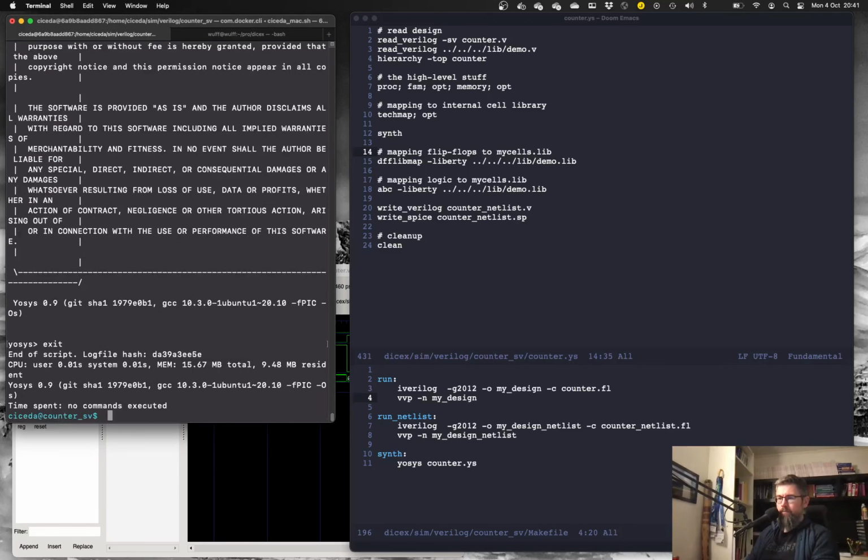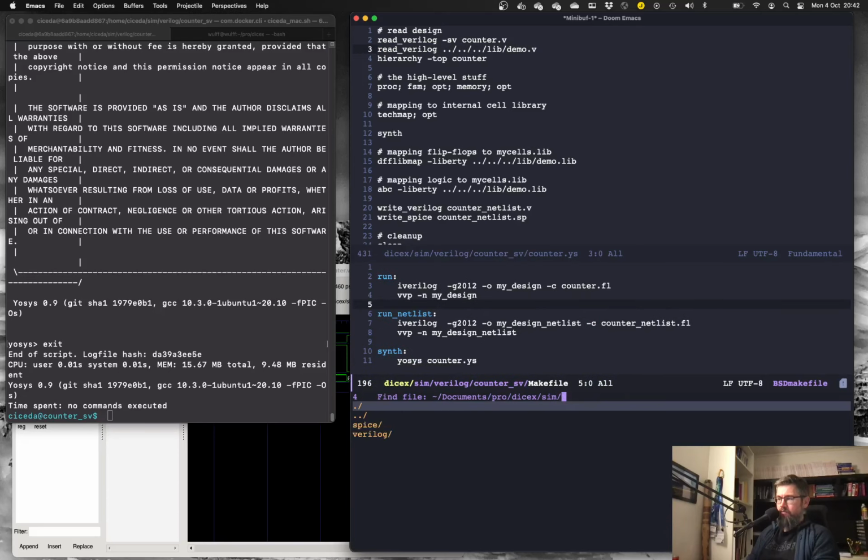Let me exit that. To be able to run the synthesis, you can see on yosys demos. But basically what it does is you want to read in the verilog. We want to read in a demo library. So the demo library in this case will contain our gates.